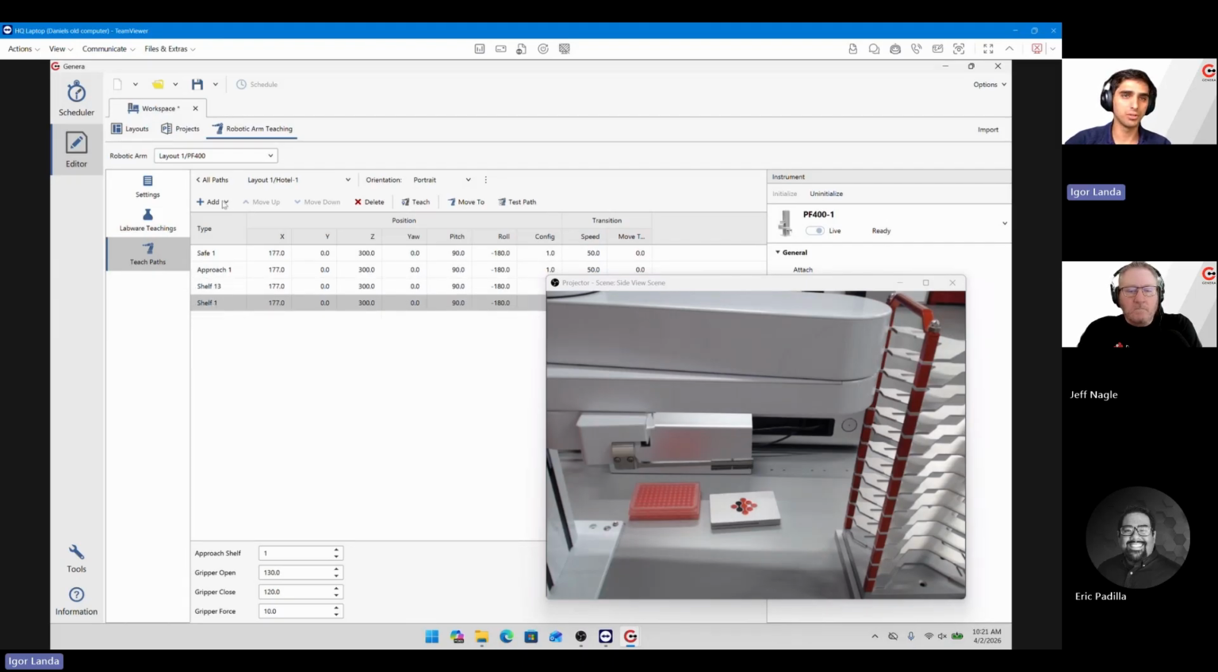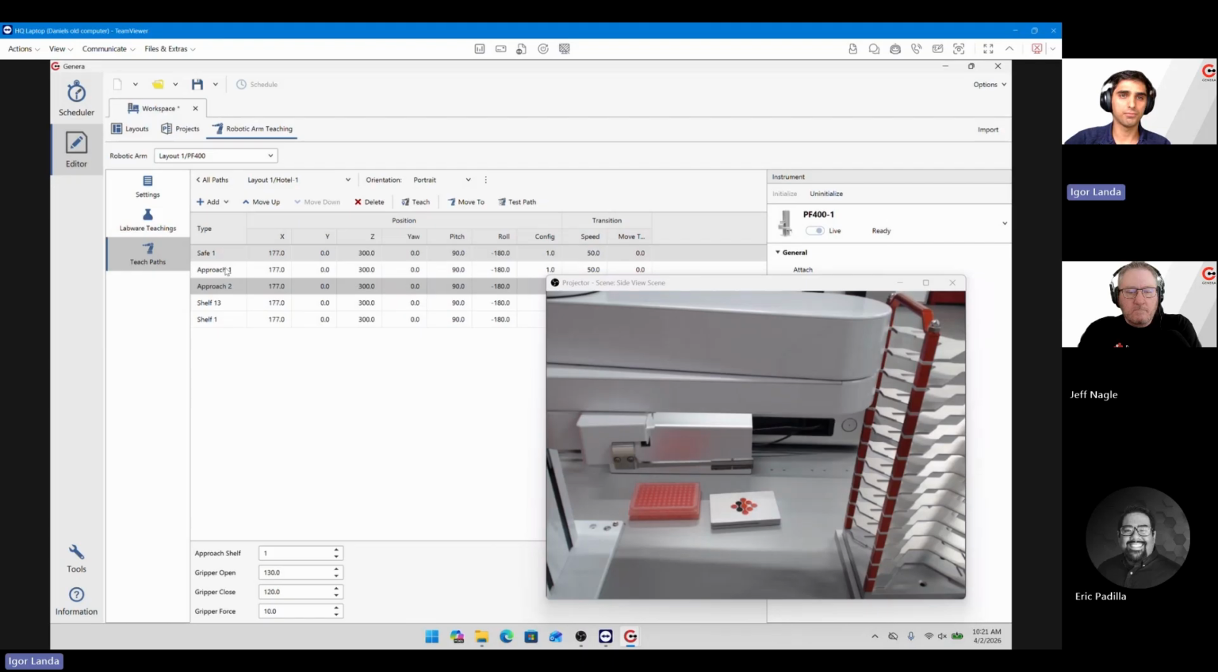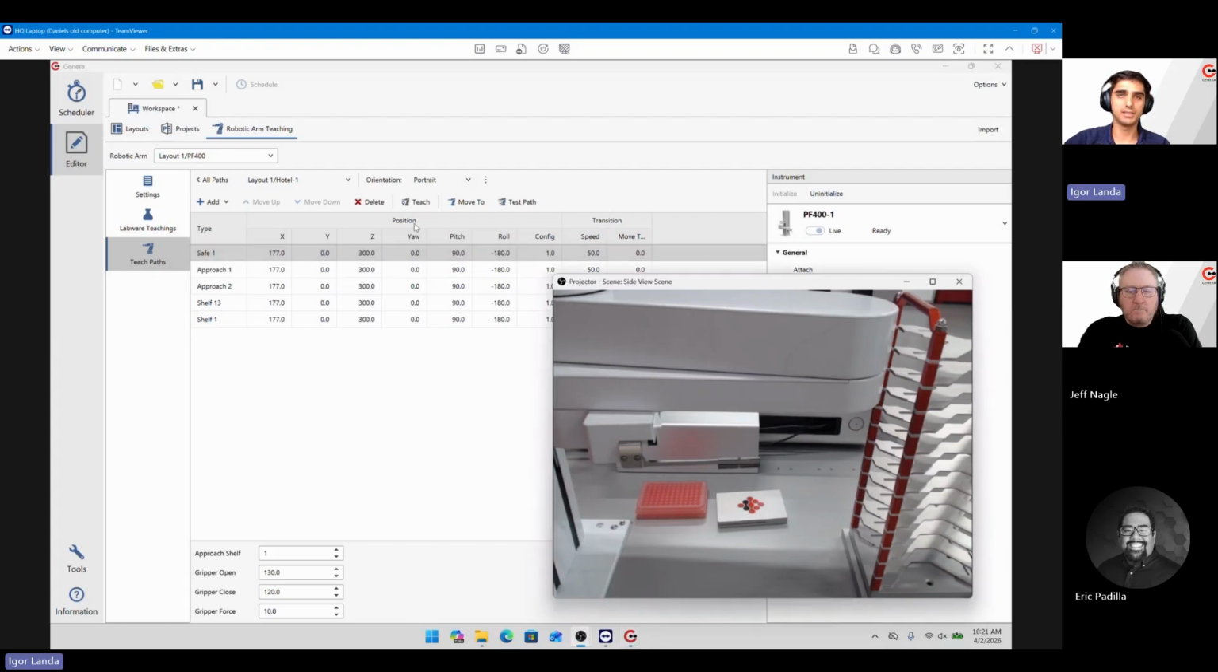And then another thing we're going to do is we are going to add one more approach. So this is all just set up. So the safe will be, where it's at right now, where it's folded in on itself, make sure that it can't hit any instruments. And what we're going to do to actually teach is click the teach button. And so what this teach button does is it'll save the X, Y, Z, yaw, pitch, roll of the arm at its current position.